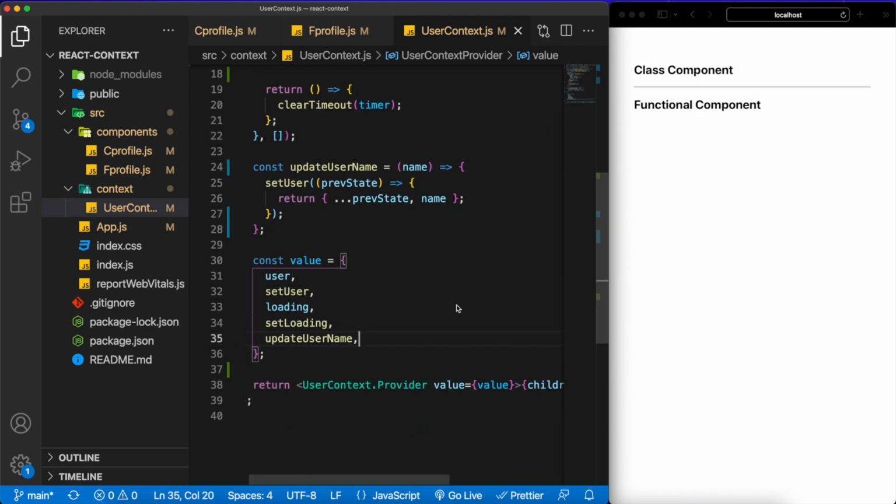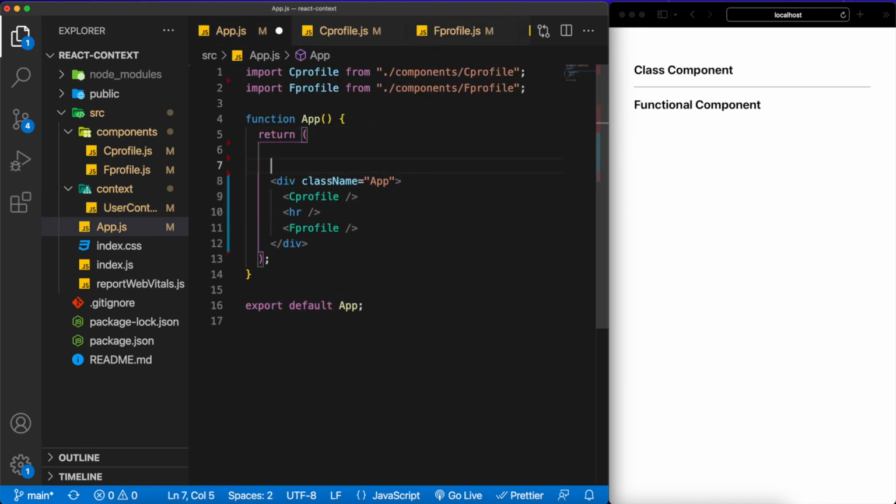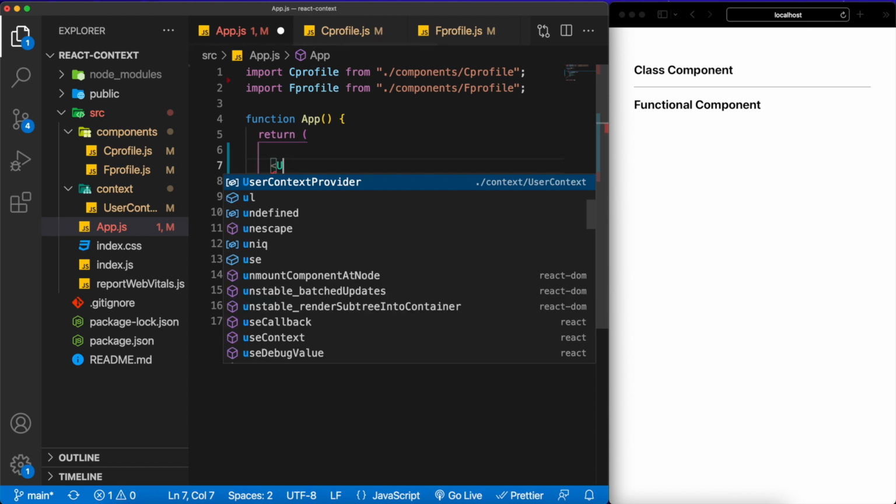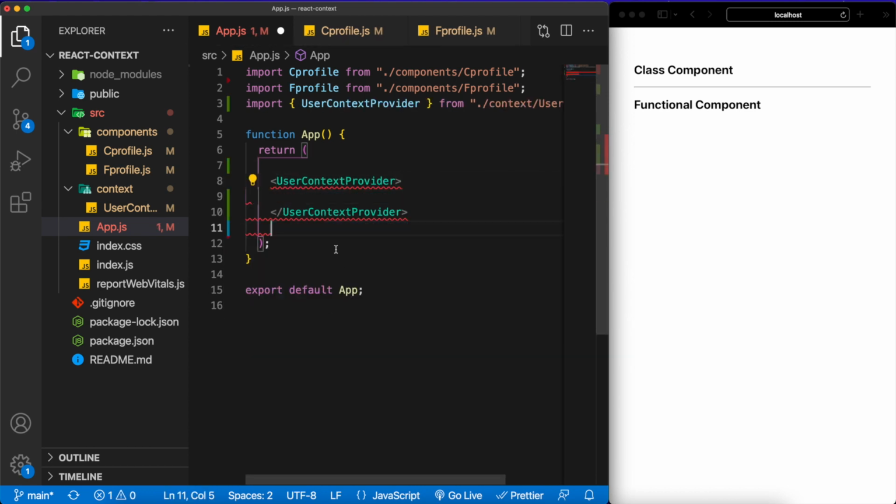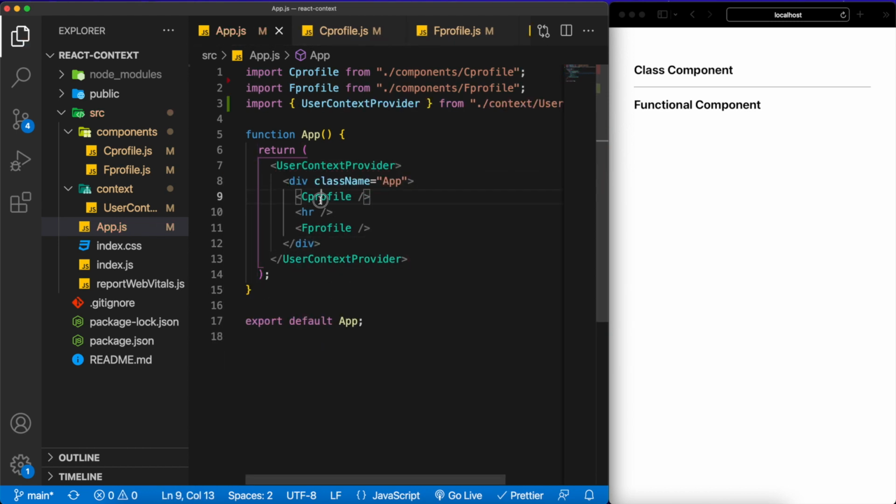Now in order to consume this context, we need to go to our app component, and in here we are going to wrap everything under this UserContext provider. So basically all the components here and all the child components to these components and everything down the line will have access to this context.